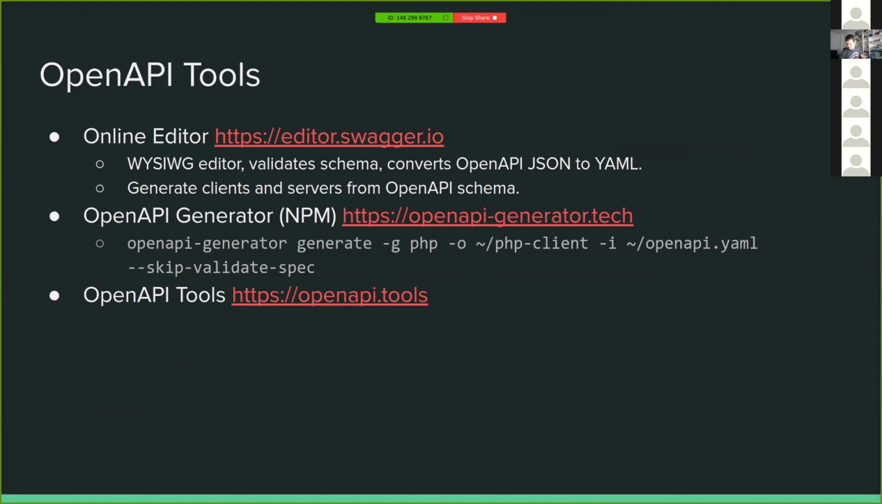For a more complete client generation list, there's this NPM package, OpenAPI Generator. And you can generate a client from OpenAPI in almost any language. Here's an example of generating a PHP client. So I'll specify that with the G switch and output it to a PHP client directory, taking in my OpenAPI YAML with the I switch, and I skip validation there because it won't work if there's even a warning. But this is a great way of being able to generate samples of implementing your API in languages you may not know.